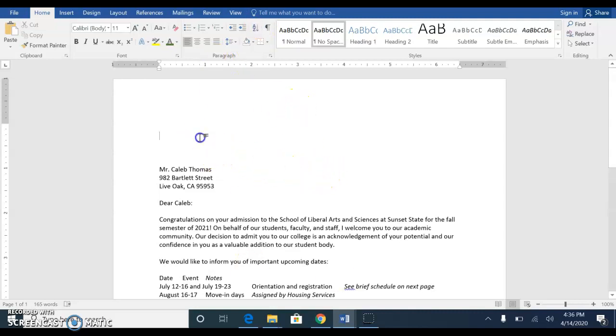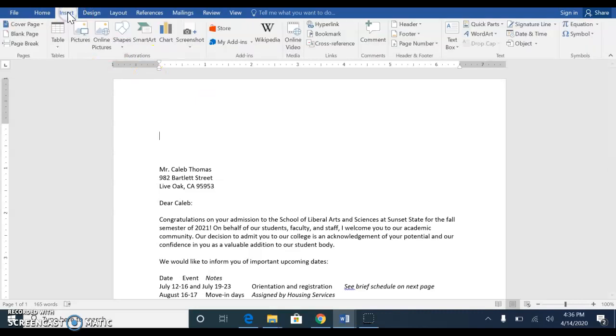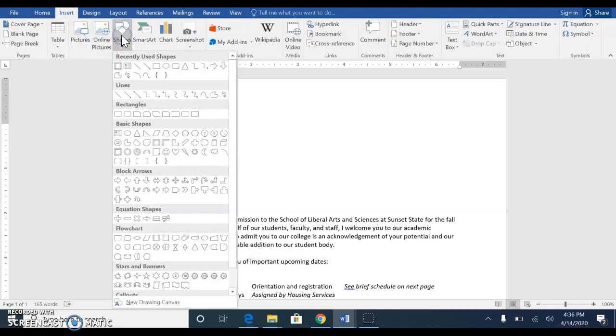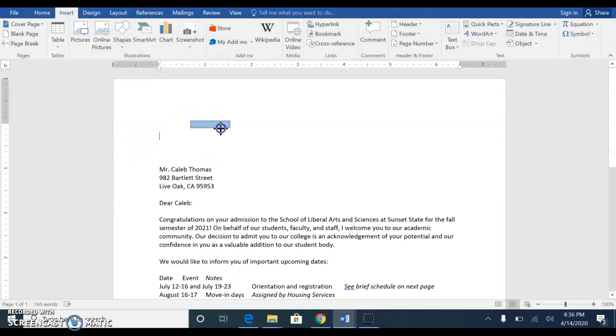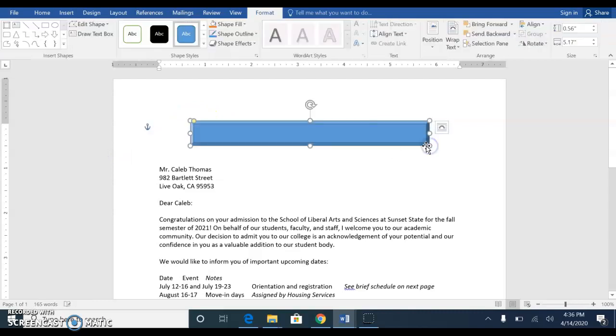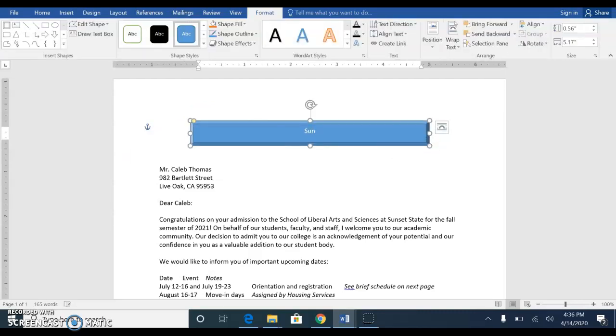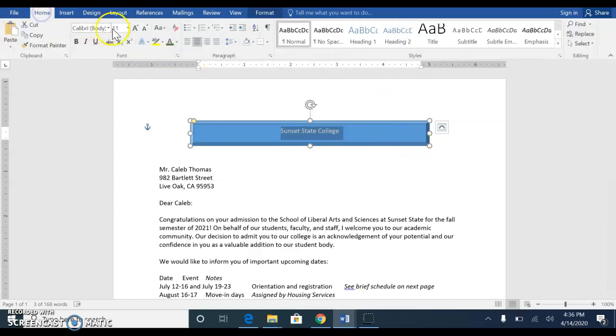It tightens everything up. So the first thing we're going to do is create a letterhead at the top of this letter. So the first thing you'll do is click Insert and choose Shapes. And you can use a rectangle. I think that's what the book used, but I'm going to use what's called bevel. And then you can go ahead and draw it across the screen. And you'll type inside it Sunset State College. Control A selects everything, and I'm going to go back to Home.